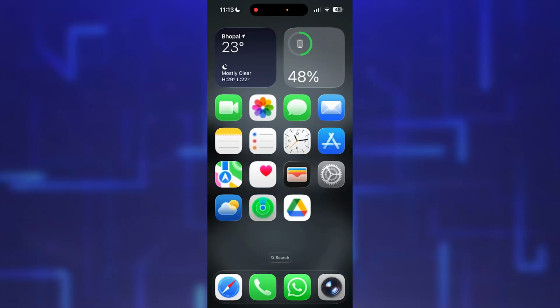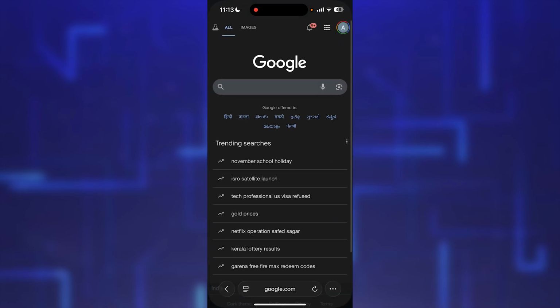So hey everyone, welcome back to another quick and very interesting tutorial, where I'm going to show you how you can get back the default full size bottom search bar on the Safari on your iOS 26. Now let me quickly show you.